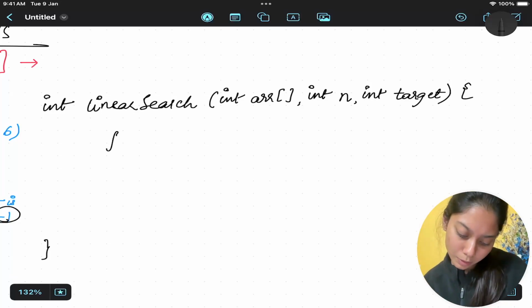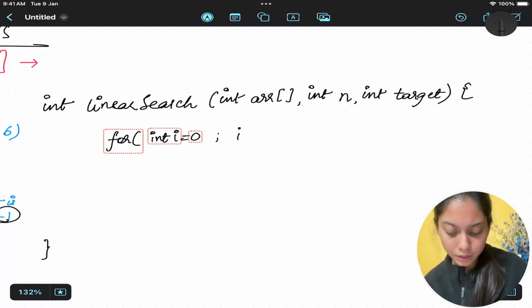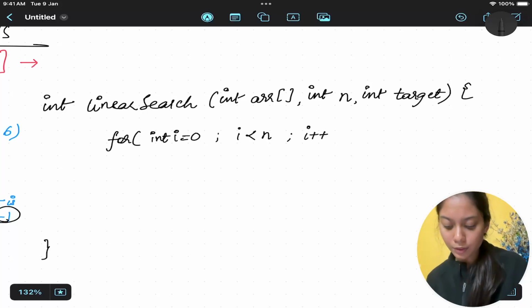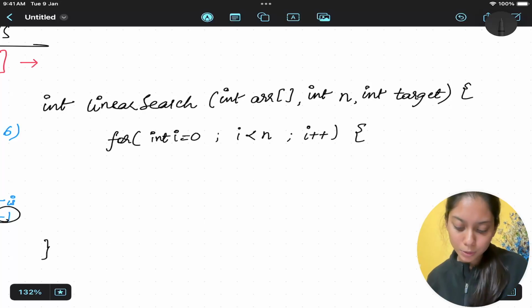In this function, first we start with our for loop. We begin from the index i equals 0 and we do this until we get to the end of the array, that is i less than n, and for each index we further increment the value of i so that it reaches the end.